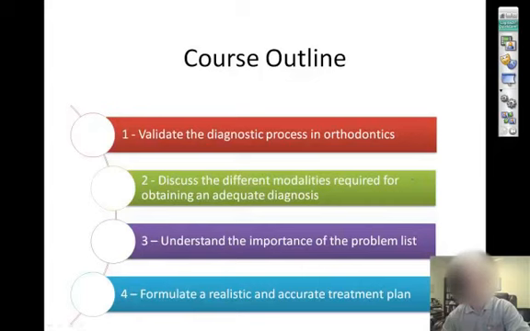So the course outline for this submodule 2 is actually to validate the diagnosis process in orthodontics. We're going to discuss the different modalities required to obtain an adequate diagnosis, how you're going to get there, how you are going to be systematic in your approach. We are going to create from the diagnosis a problem list that will allow you to better understand and build a treatment objective and a treatment plan. So the last step is the treatment plan.